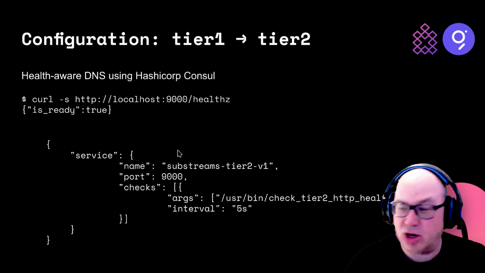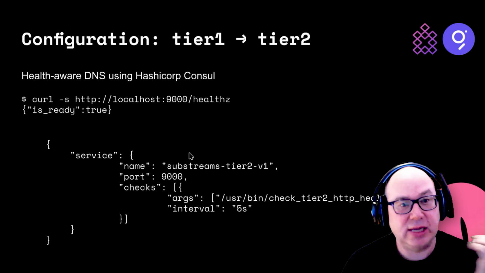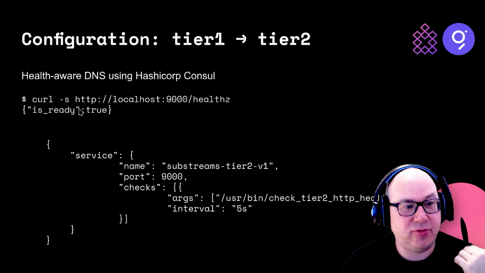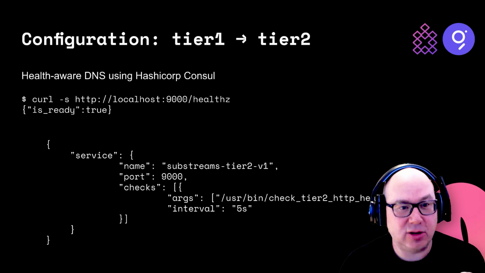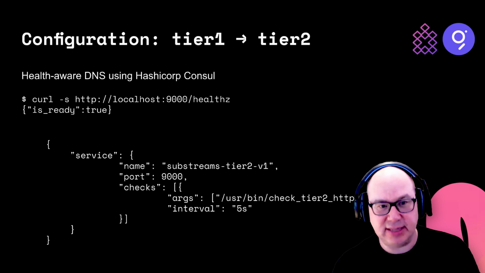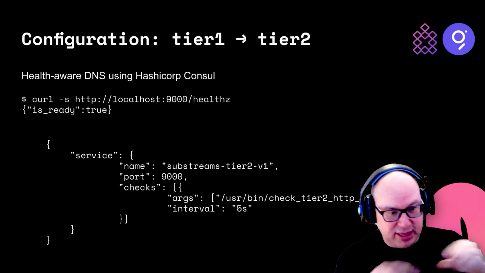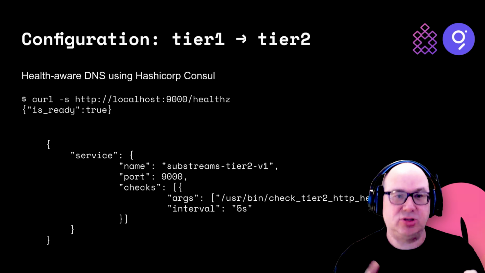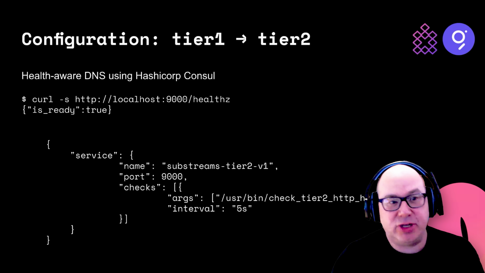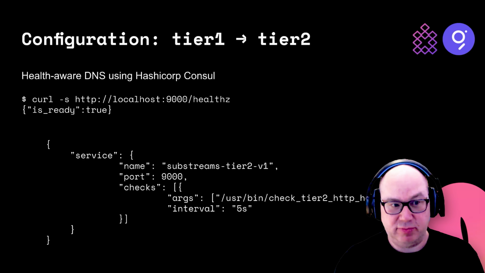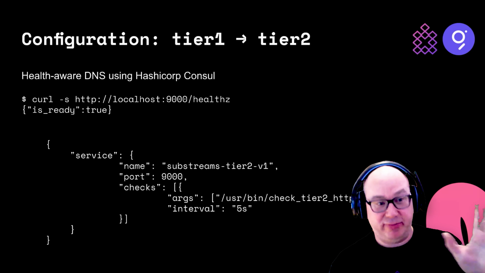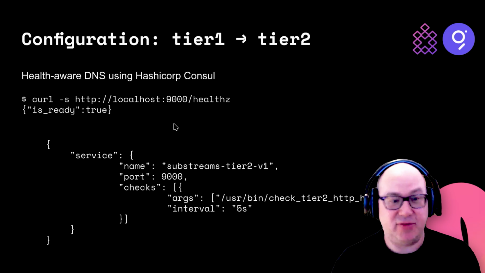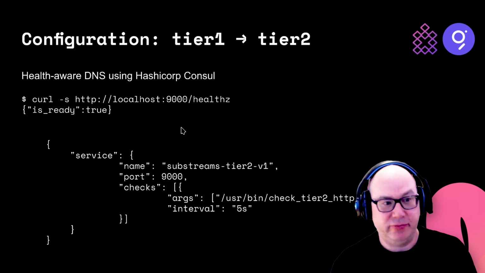So we're using Consul, which is an open source tool from HashiCorp. And the basic way it works here is if you run this little curl command here, you can see I'm connecting. So localhost 9000 in this case is the substreams tier 2. So run this command on the substreams tier 2 node, and it returns, is it ready or not? So if the tier 2 node is overloaded, it will say, no, not ready, and you get a false. If it's ready for more jobs, it will return a true.